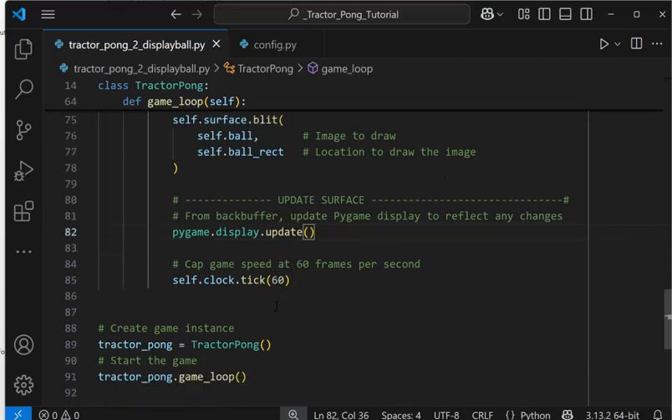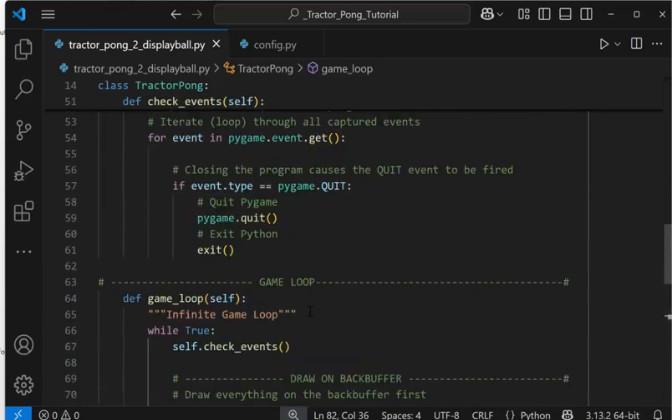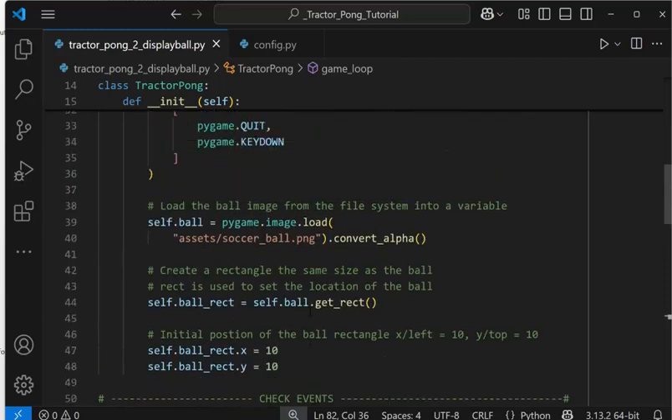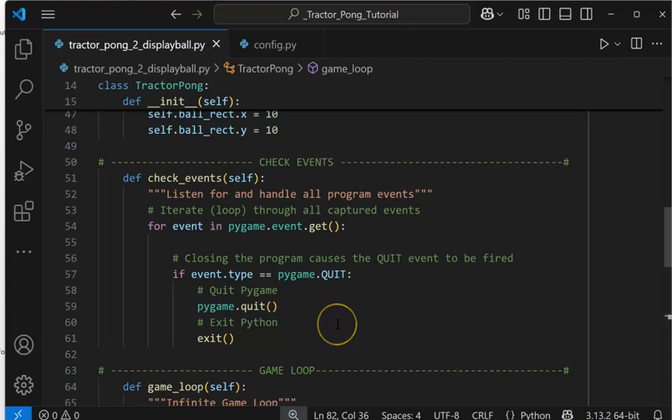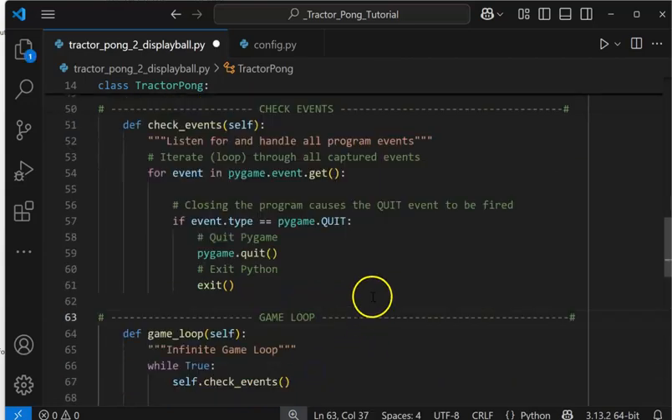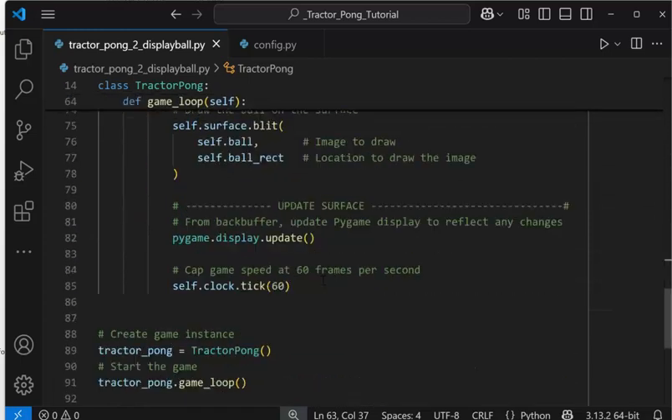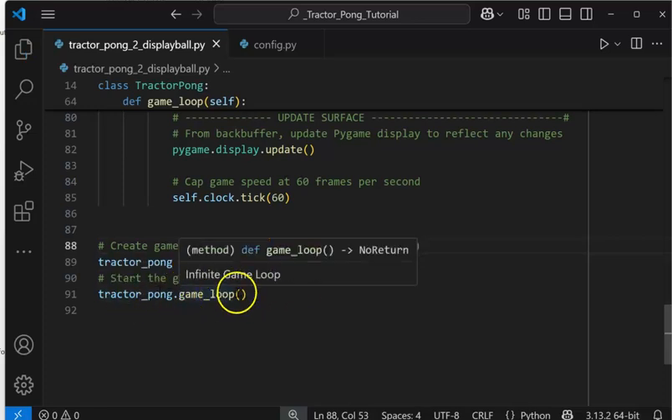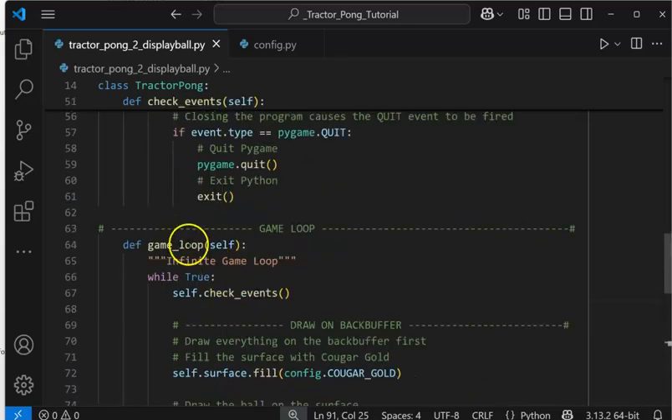Now, I wrote this game in object-oriented programming just because I like object-oriented programming, and you don't have to pass things around. It's easy to make little methods and things to break things up into pieces. It's a lot easier to troubleshoot code when you have chunks of code instead of one big long program. So down here, we're creating a Tractor Pong instance, or you could call it an object from the Tractor Pong class. Then, to start the game, we say tractor pong dot game loop. Well, game loop is one of the methods that belongs to the Tractor Pong class.